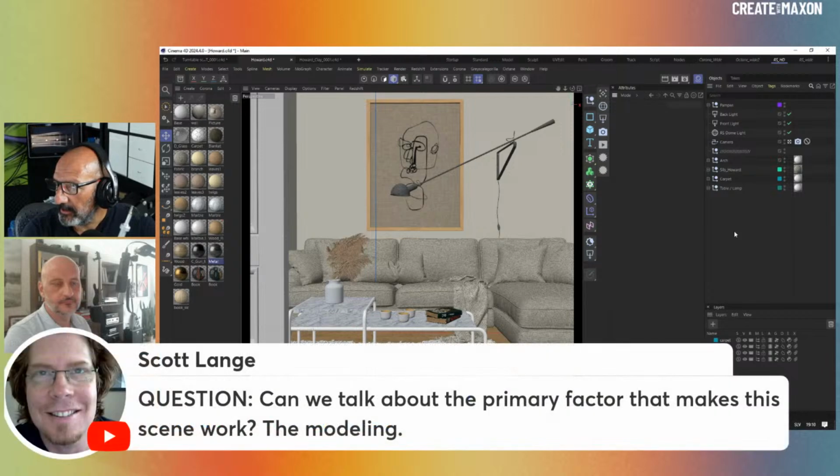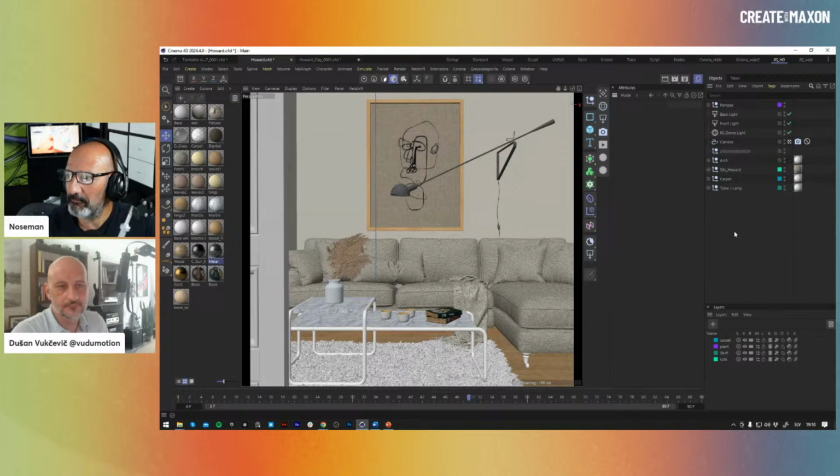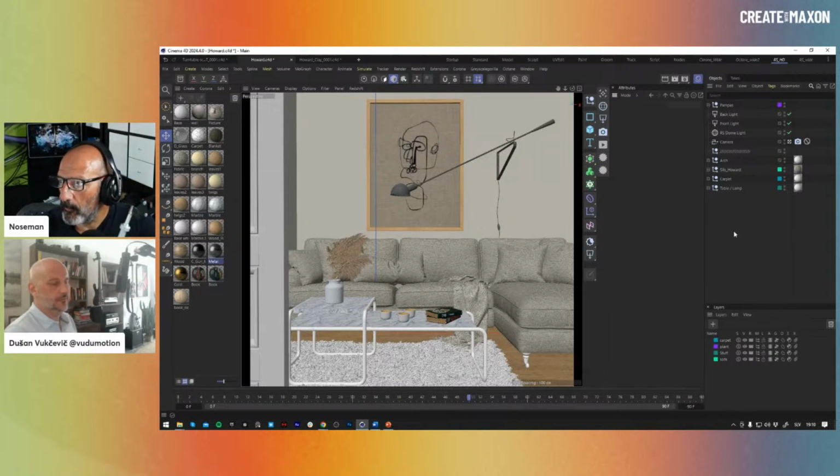Can we talk about the primary factor that makes this scene work, the modeling? Do you have any general comments on modeling? Well, of course, if you have the model very detailed and you have good textures, the lighting is the thing, the way I see it. If you have a good model and good textures, the light is only going to add to the mood, to the look, but not to the realism. So by default, a good model with a good texture should suffice for the realism factor, right?